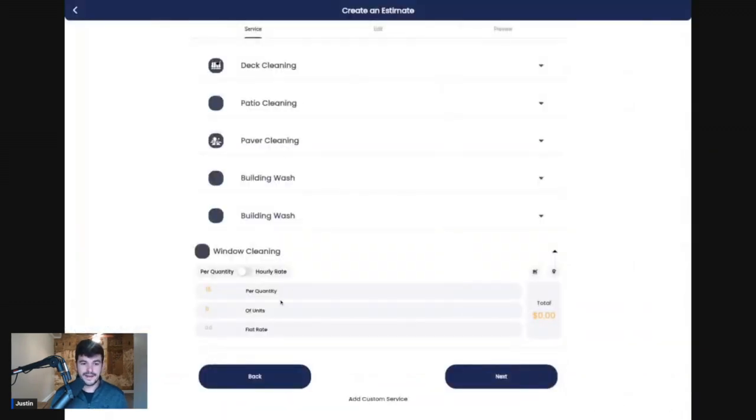$720. We're going to pop back out of here. I'm then going to do a flat rate price because this is just a flat rate of $720. And that is our window cleaning price for this building.